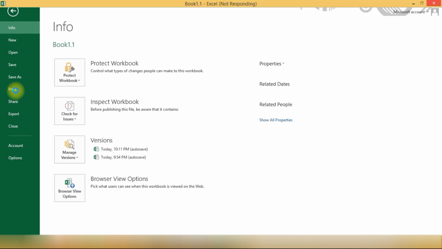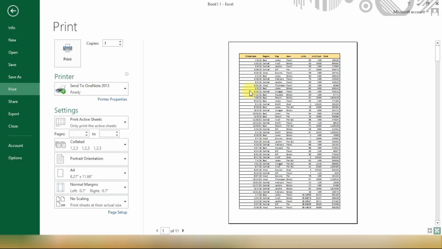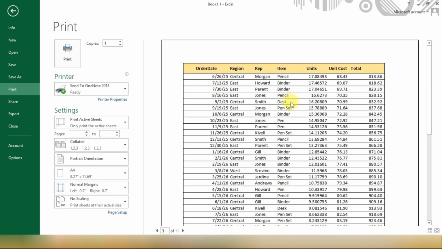Go to the File menu and select Print. In the Print preview, you'll notice that the specified row now displays at the top of every printed page, making your document easier to read and understand.